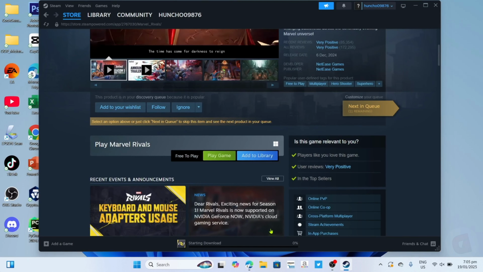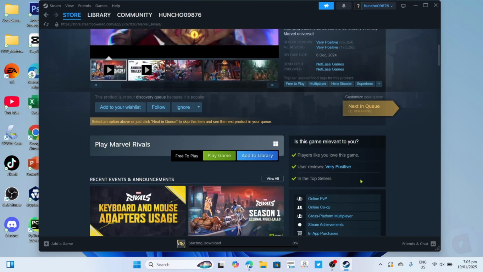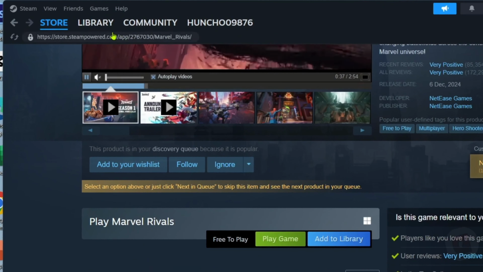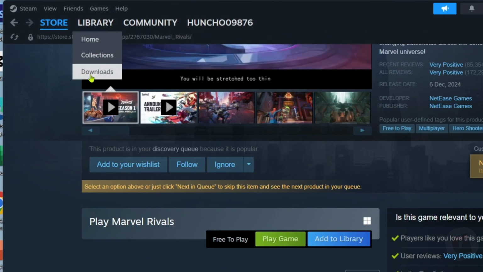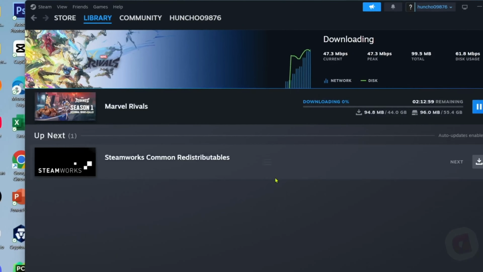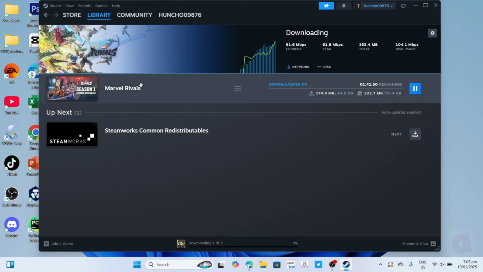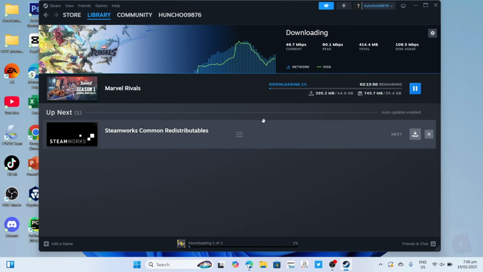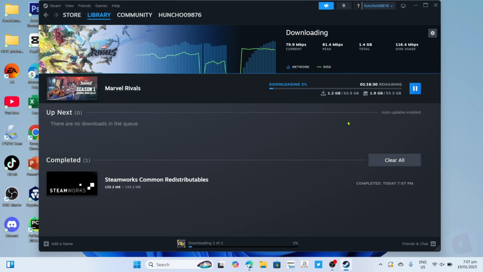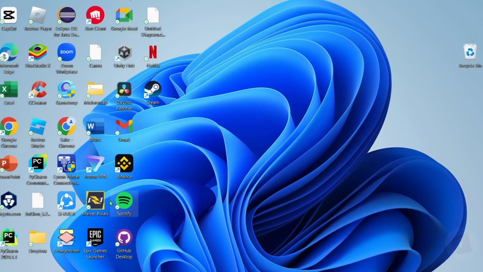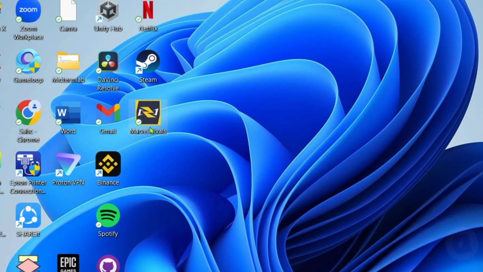And after that, the game will now start installing, so if you want to view or monitor the installation progress, just click the library tab, and then select the downloads option. And then there you go guys. Your Marvel Rivals will now start installing. The installation might take some time depending on your internet speed, but just wait for it to finish and then you will be able to play it.